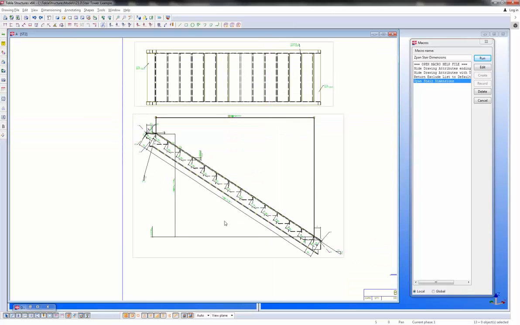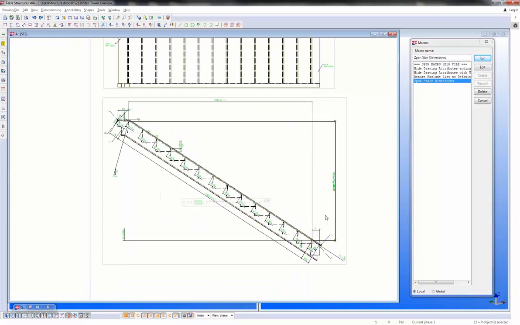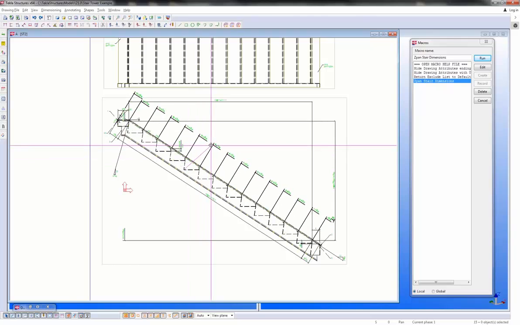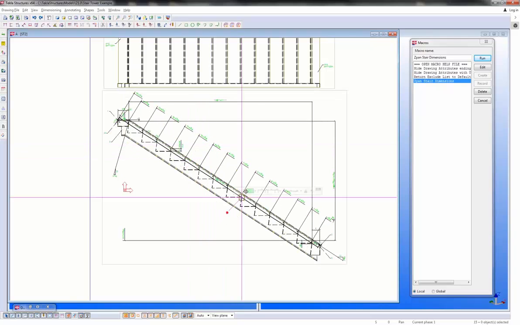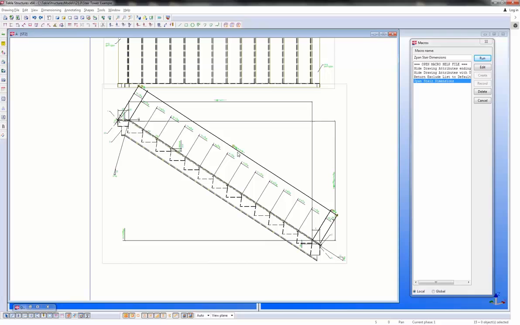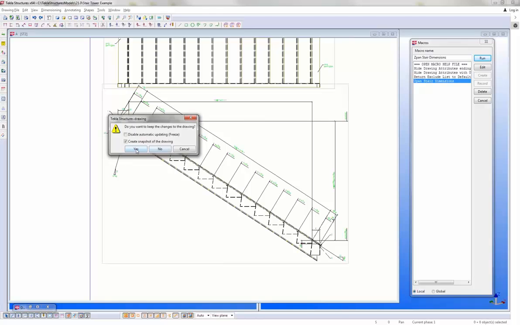Now you can see it's created my dimensions for the run and the rise. It's also created the nosing point dimensions for all of my treads with an overall dimension combining the tread spacing. So by using this tool, we can very quickly dimension out the stair.